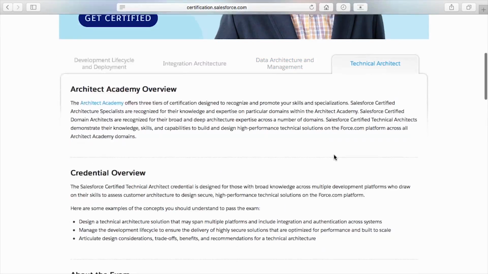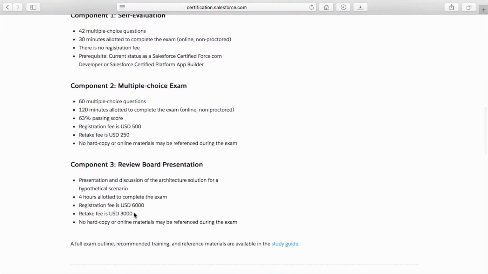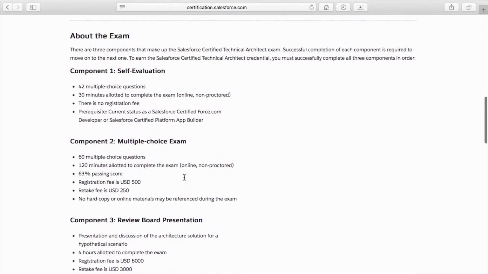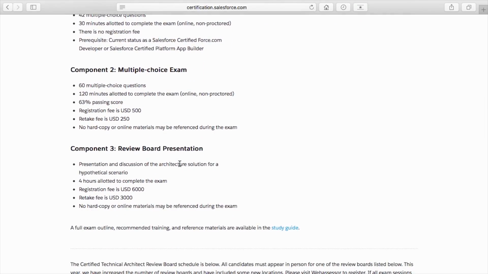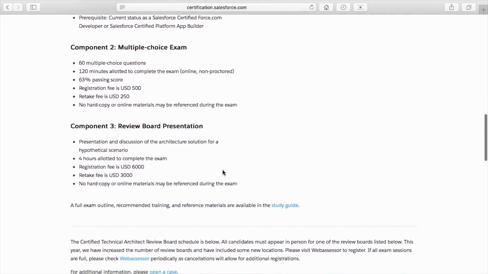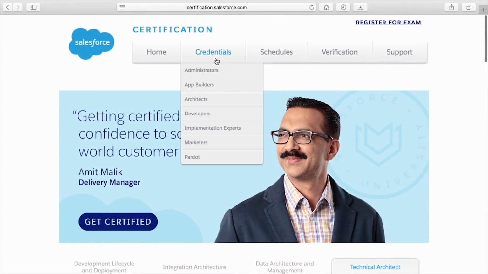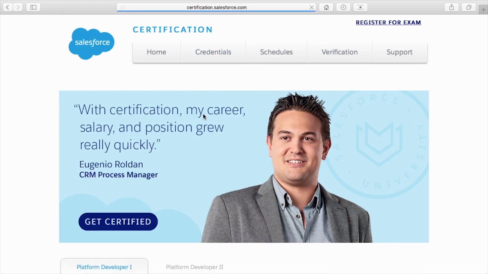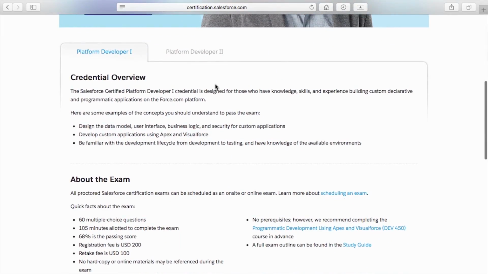I mentioned that some of these are expensive. This one is $6,000. The retake fee is $3,000. And there's a few components to the full-blown technical architect certification. There's a self-evaluation, there's a multiple choice exam, and then there's a review board presentation where you actually travel to a location and present something to the review board. If you're new to Salesforce, that's something that will take several years to get to that point unless you're a total genius.